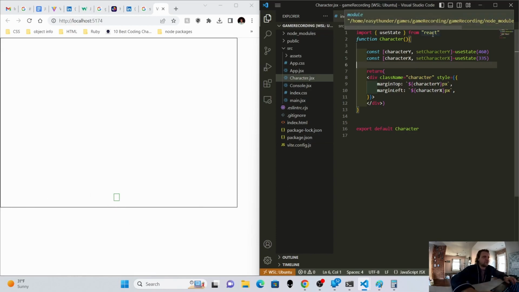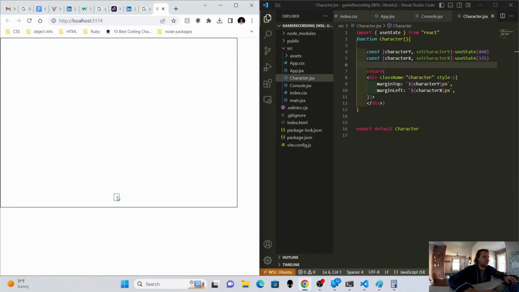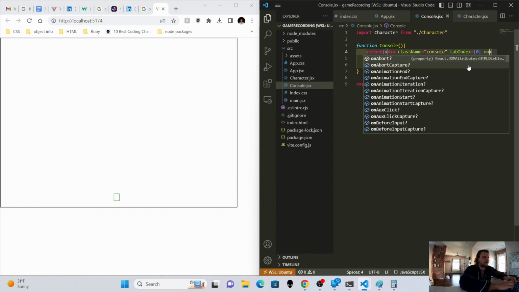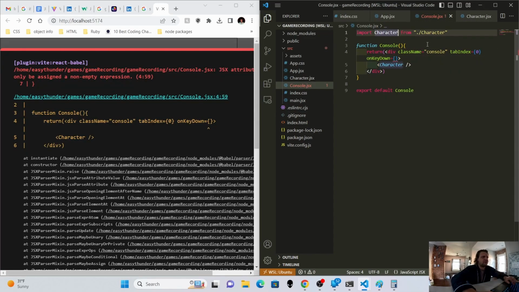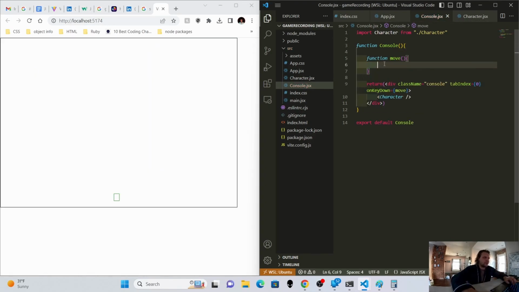Now again, to start moving, we're actually going to be doing this within our console. And the reason why is because we're going to be clicking in this console to be shooting. And when we have this character here, if we did it on the character, then we would always have to be clicking within the character to make him active, essentially. So in the console, we're going to do tabIndex of 0, and this just makes it the first thing that we're going to be tabbed on. And then we're going to do an onKeyDown, and on key down we're going to build a function. We'll call it move, and we'll do a function of move.